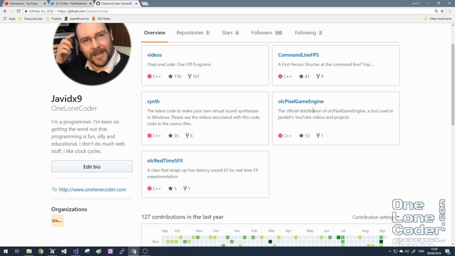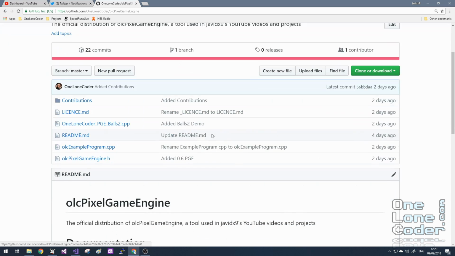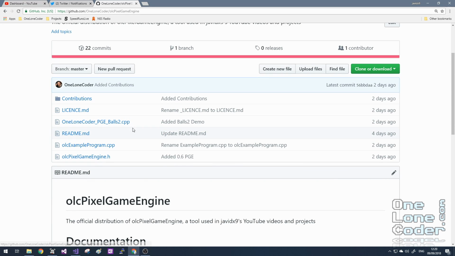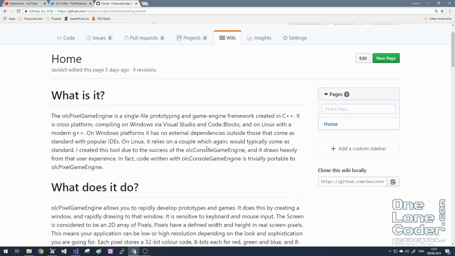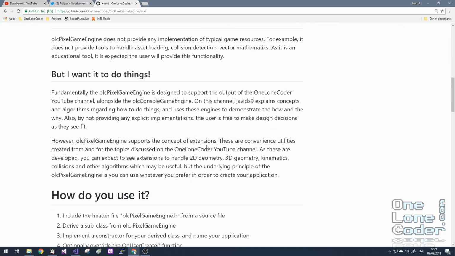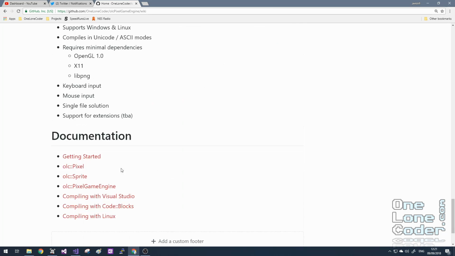The olcPixelGameEngine exists in a new repo on my GitHub, and at the moment doesn't contain very much other than the header file itself and a couple of little example programs to get you going. I'll add more as time permits. I'll try and convert over as many of my existing video programs as possible. What I will try and remind you is that there is a wiki tab on the Pixel Game Engine, and this is where I'm going to be placing more accurate documentation. Traditionally, with all new projects at the moment, they go nowhere, but I think most of you will be able to get something out of this engine without much help.